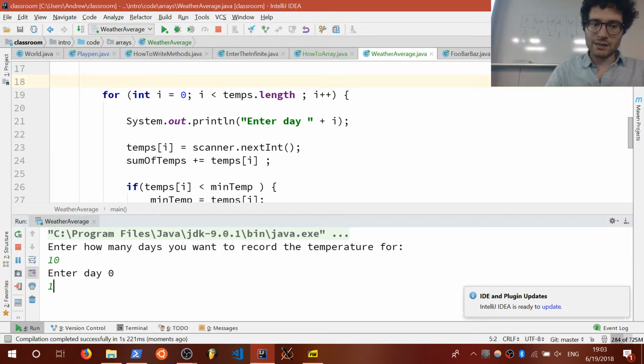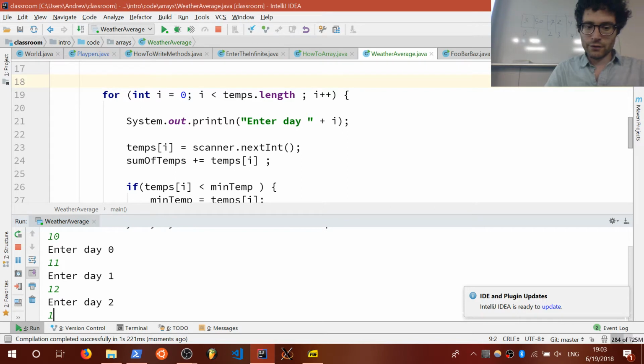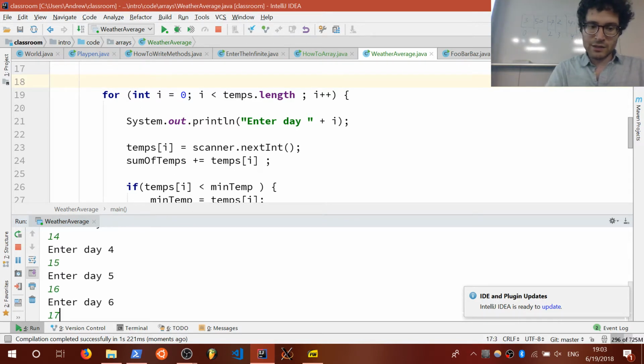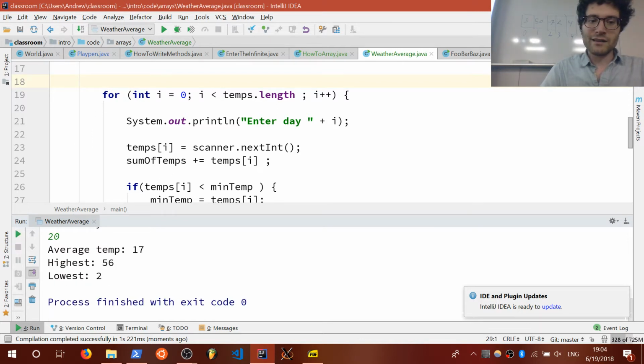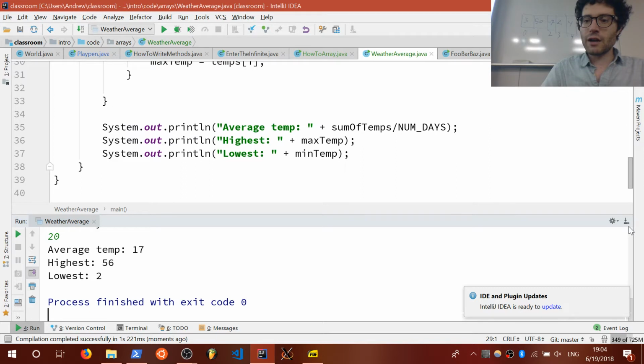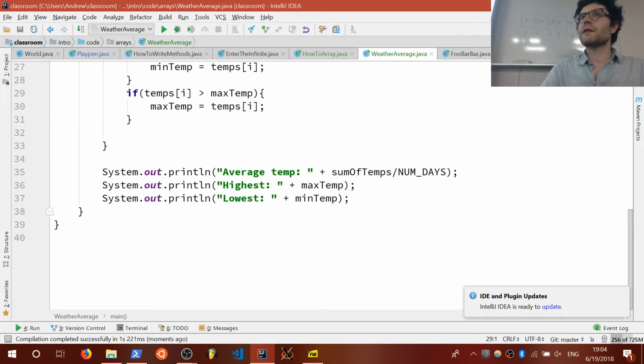I want 10 days. 11, 12, 13, 14, 15, 16, 17, 56, 2, 20. The average temperature was 17, the highest was 56, the lowest was 2. Okay? But now we can also figure out how many of these were bigger than the average and how many of these were smaller than the average.